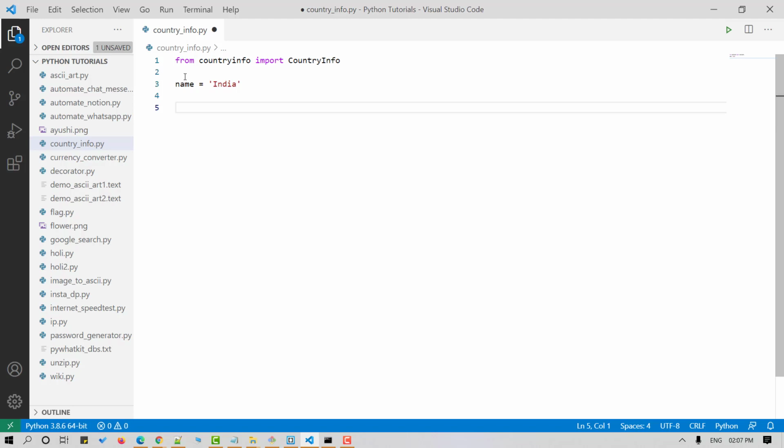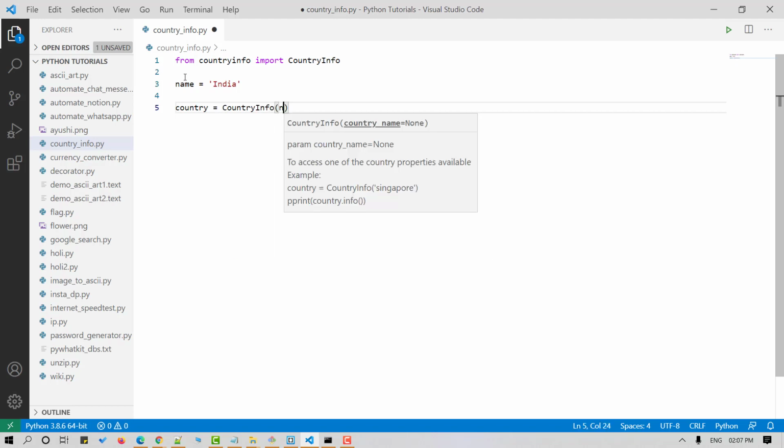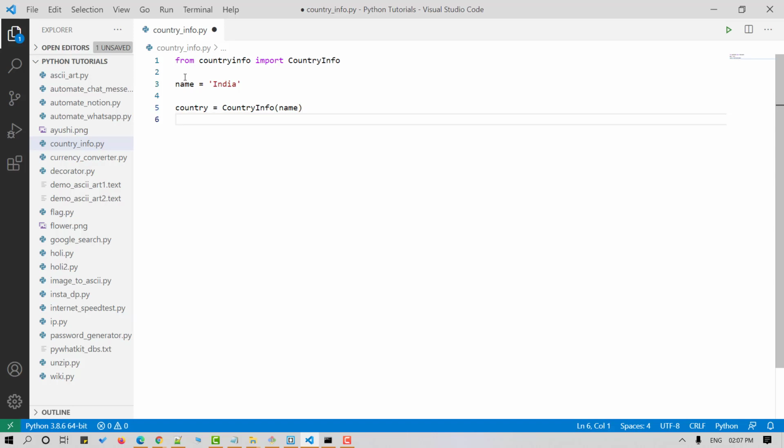Now let's create an instance. We will make use of CountryInfo and pass name as an argument here. So country equals CountryInfo, and let's pass name here and hit enter. Once done, let's see some of the methods one by one.